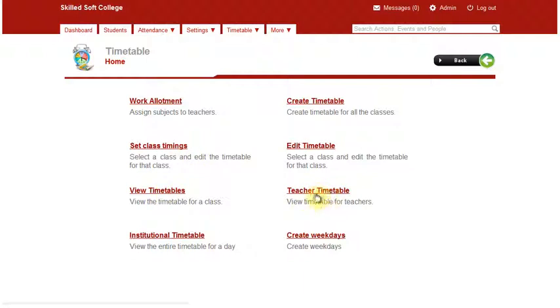This is basically for viewing the already set timetables. This section edits current timetables, and then this section creates new ones. And then if you want to view the timetable for a full day within the whole institution, let's say Skillsoft College, see all lessons within all classes, we could also do the same. And then we could also create weekdays.